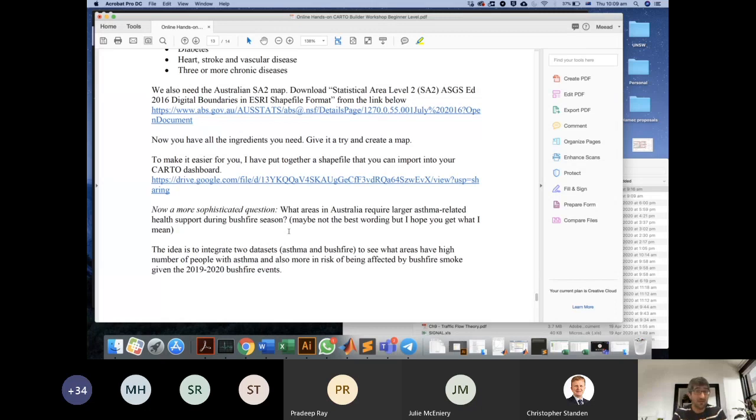Now, a more sophisticated question that we could answer is, what areas in Australia require larger asthma-related health support during bushfire season? How can I answer that question? Maybe with a map. What kind of data do I need? I need to know where people with asthma live and where bushfires happen.